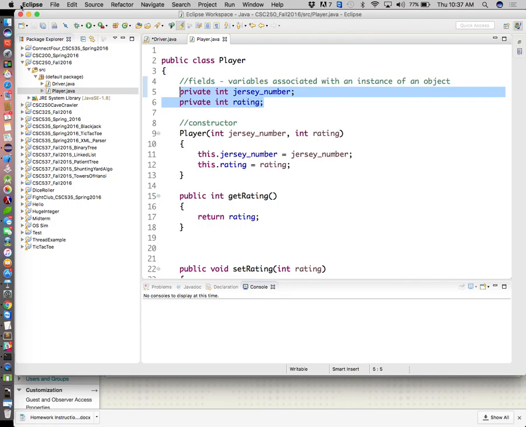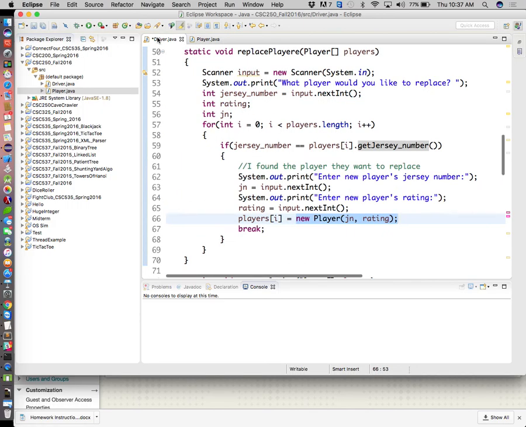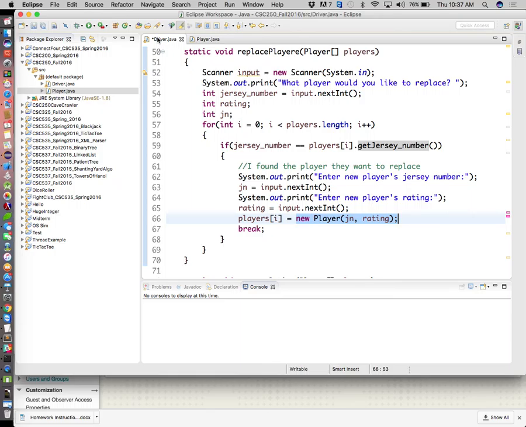You could also think about it on the flip side of it. What would the downside be of creating a brand new player with jersey number 7 and rating 3 as opposed to just changing his jersey and his rating?